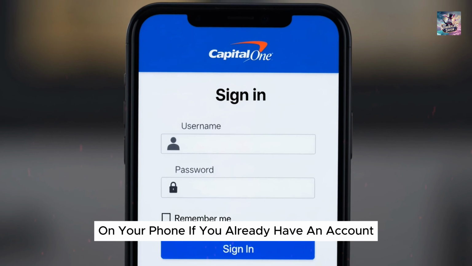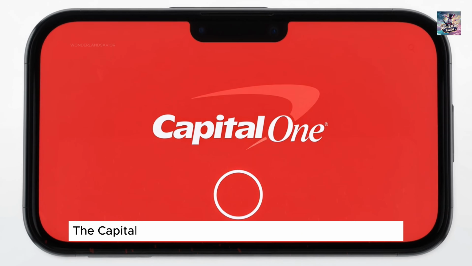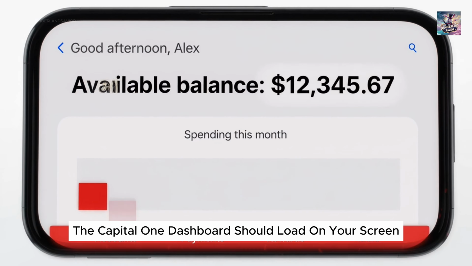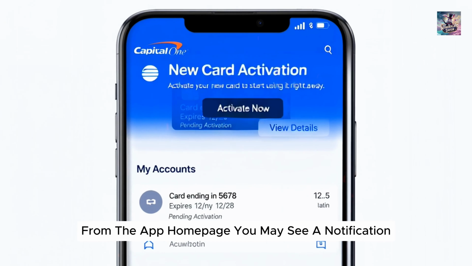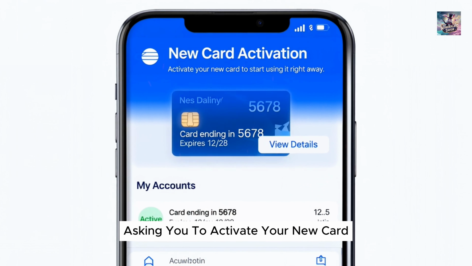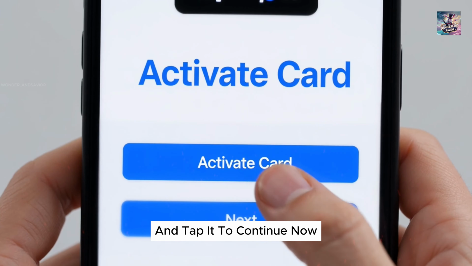If you already have an account, log in using your username and password. After signing in, the Capital One dashboard should load on your screen. Tap on your credit card account from the app homepage. You may see a notification asking you to activate your new card. Look for the Activate Card button and tap it to continue.